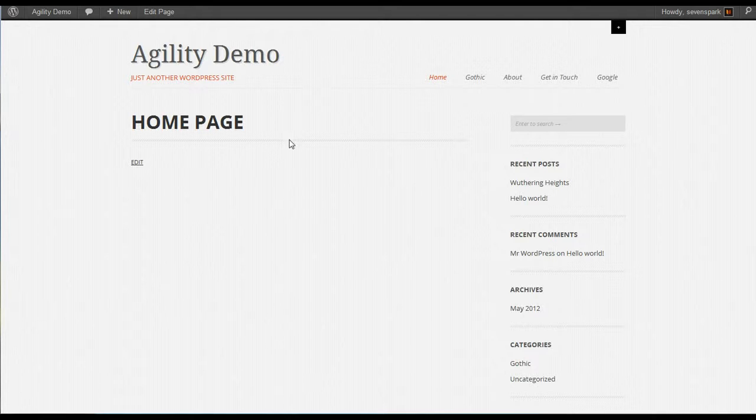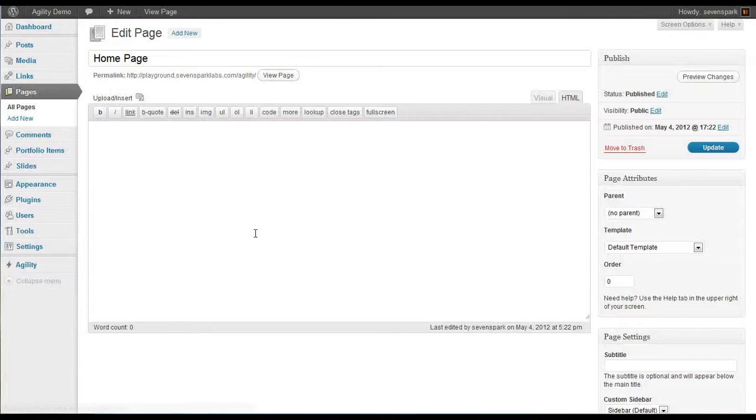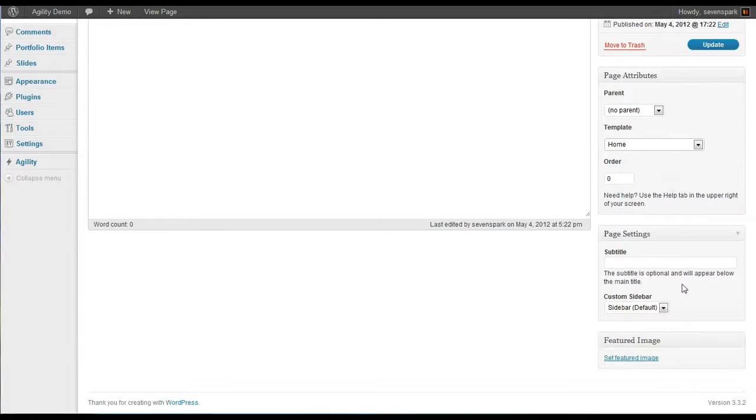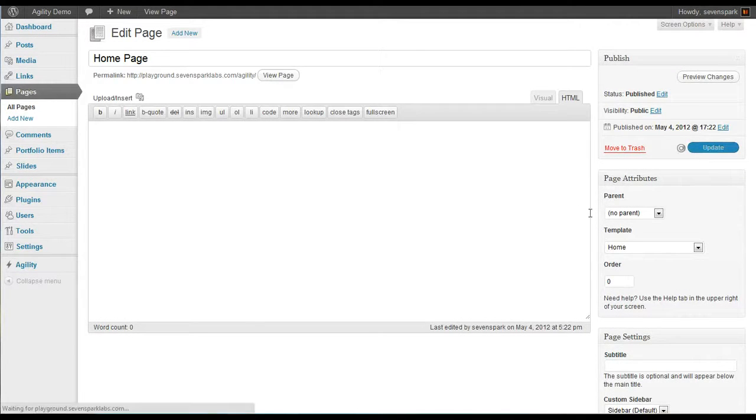So we want to turn this into the static front page that you see in the demo. So we'll edit this page and we'll change the template. So instead of being the default template, we're going to use the home template. Now there are several different types. There's home, home and blog, alternate, and no slider, all of which you can see on the demo site. But they all have the same content, or much the same content. So for now we're going to use home. We're going to click Update.